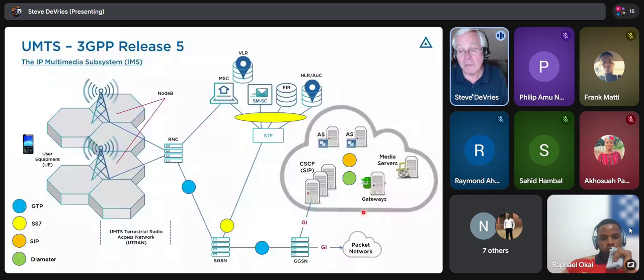But now they introduced this optional architecture. So you had a circuit switched network here, you had a packet switched network here, and now you had an optional network which was called the IMS, the IP Multimedia Subsystem.